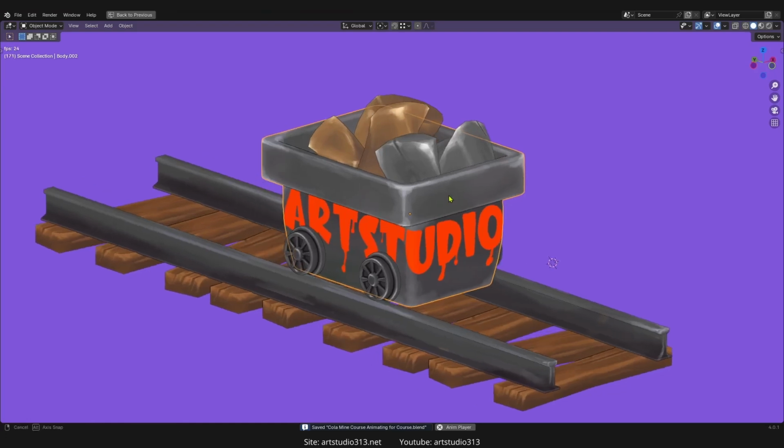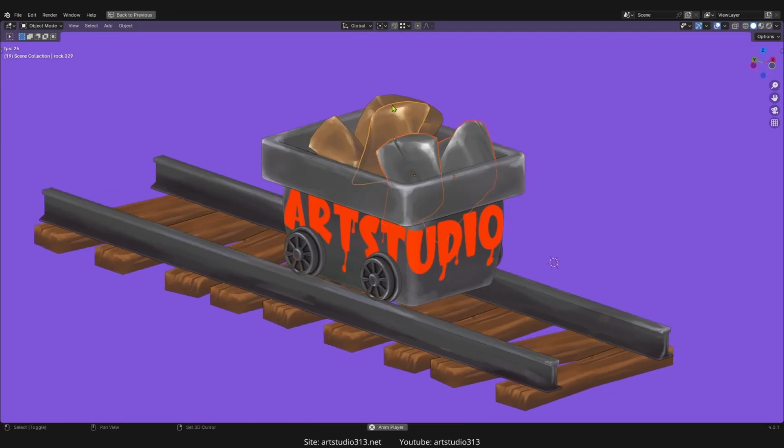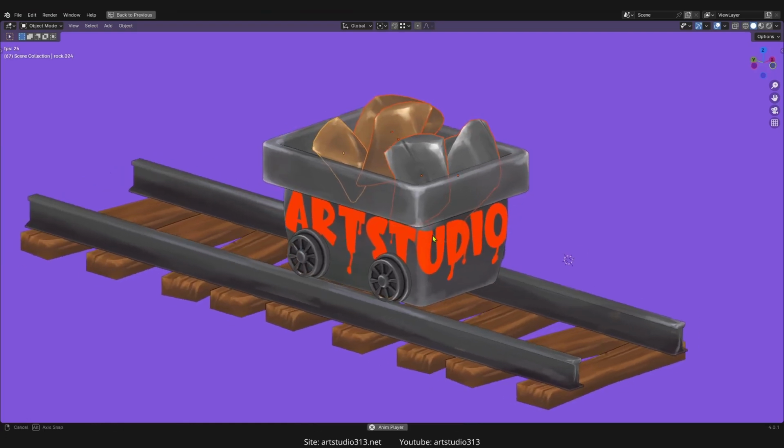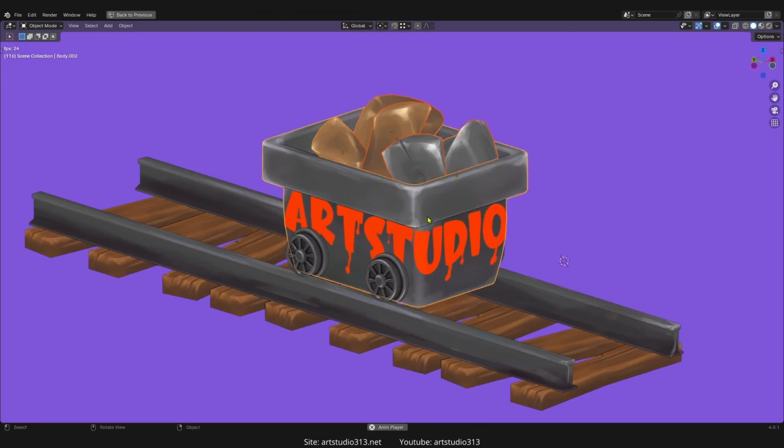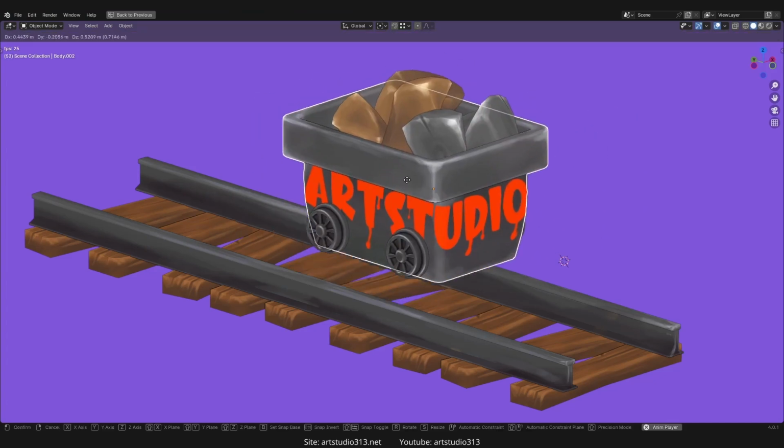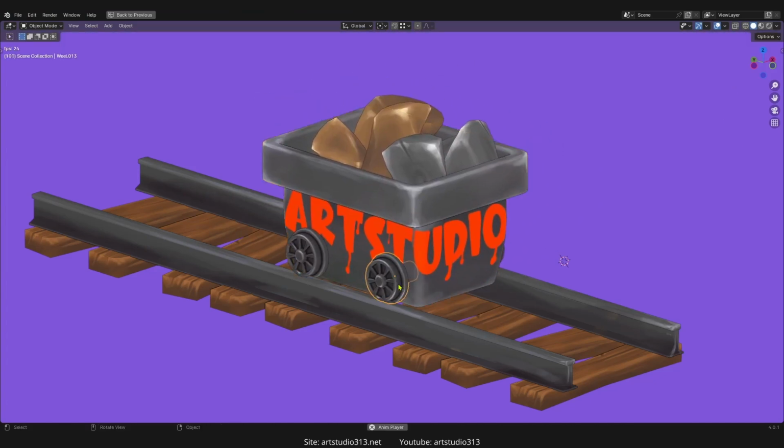So first of all, we need to select all these stones, then we need to parent them to the wagon. So you have to select the last one. The last object should be the body itself or the wagon. Then press Ctrl and P and choose Object Keep Transform. Once you do that, it will parent. So do the same thing with the wheels.